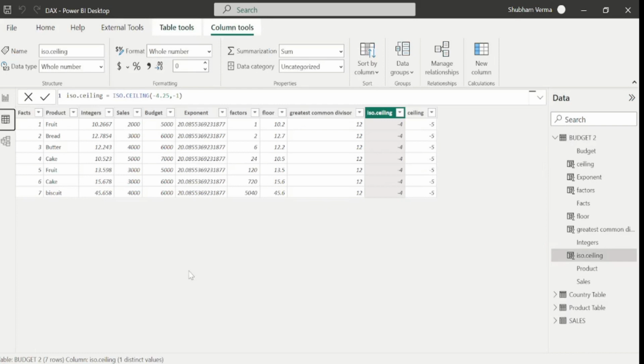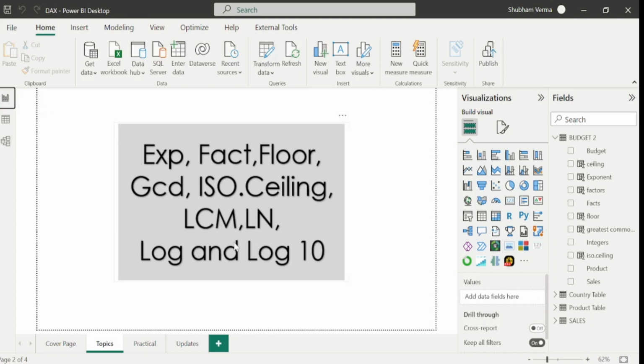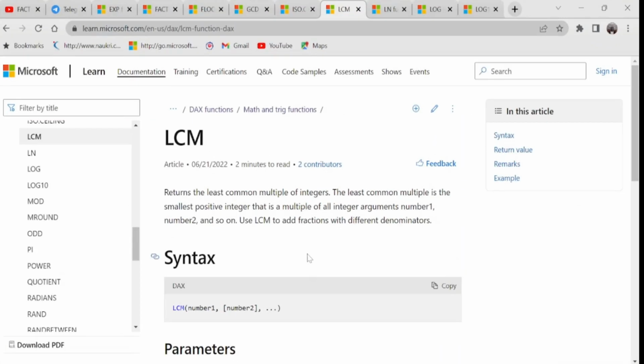And now let's move towards the next DAX function of today's class, which is LCM, which stands for least common multiple. Let's go here to the Microsoft reference page and understand the definition first. It returns the least common multiple of integers. The least common multiple is the smallest positive integer that is a multiple of all integer arguments, let's suppose number 1, number 2 and so on. Use LCM to add fractions with different denominators.